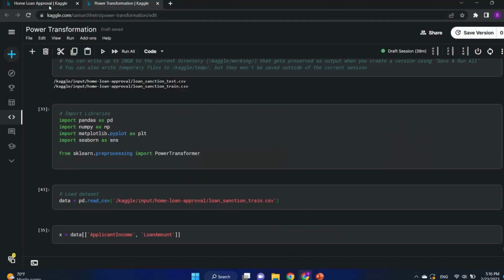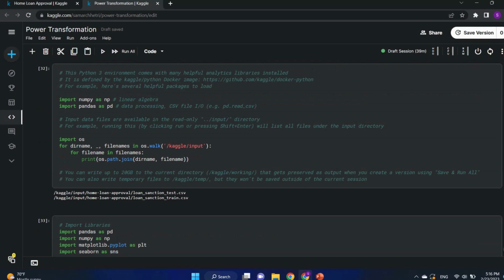So we are currently in our Kaggle notebook. If you don't know about Kaggle, it is a platform where you can work with machine learning and data science projects. There you can find a lot of datasets where you can go and explore.